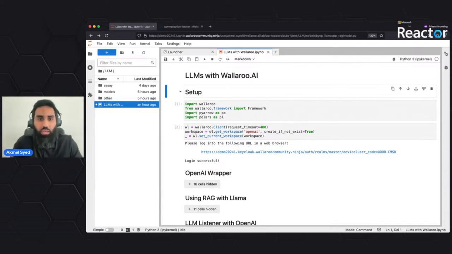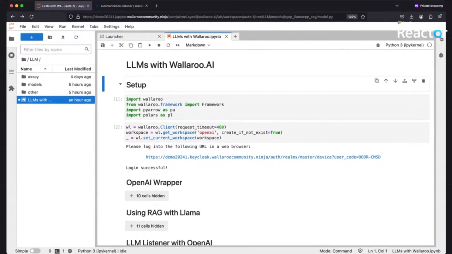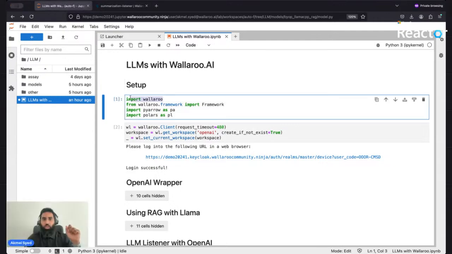before I get into how we can integrate OpenAI with Wallaroo, I want to take a step back to quickly show how we can get started with Wallaroo in Python. And so you'll see that I'm sharing a Jupyter Notebook, which will be our Python development environment for today. But more importantly, I wanted to bring your attention to this import Wallaroo statement here.